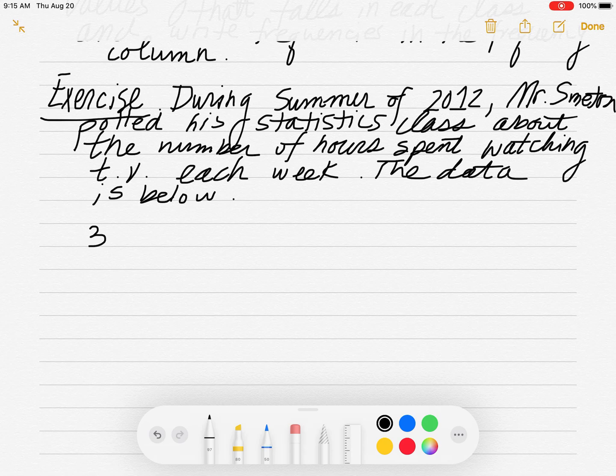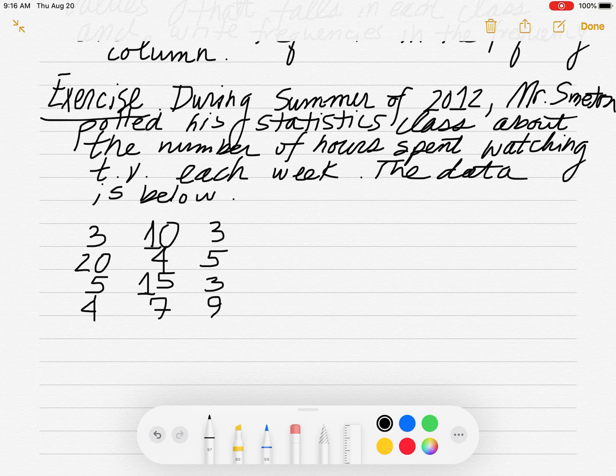So first someone said 3 hours, someone said 20 hours, it's a lot of TV, 5 hours, 4 hours. Now notice I'm only putting whole numbers. I told them to round off to the nearest whole number for the number of hours. So I didn't want any decimals. I wanted to make it simple. When you have decimals, it makes it a little more complicated. 15 hours, 7 hours. Someone said 3, someone said 5, someone said 3, someone said 9, someone said 13, someone said 2, someone said 6, someone said 10, someone said 2, someone said 6, someone said 21, someone said 11.